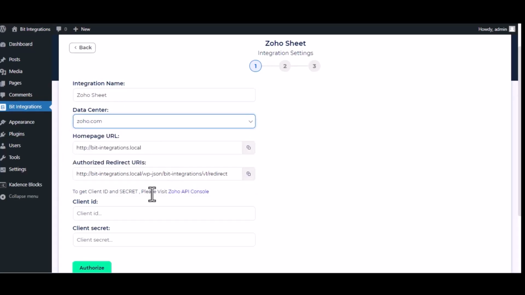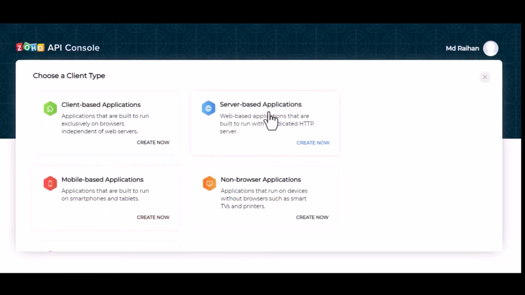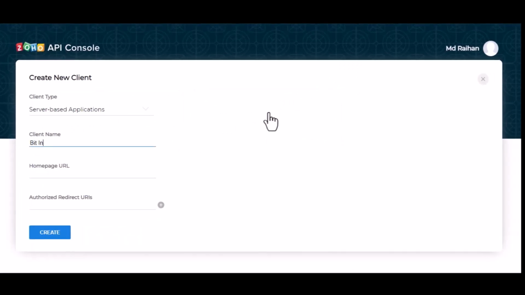Now for client ID and client secret, please visit Zoho API Console. Click on Get Started. Choose Server Based Application. Give a name.